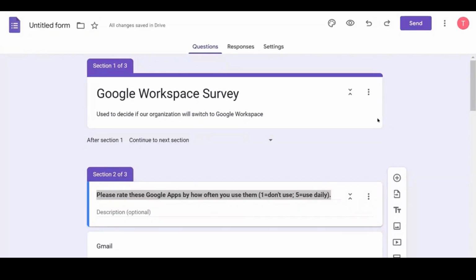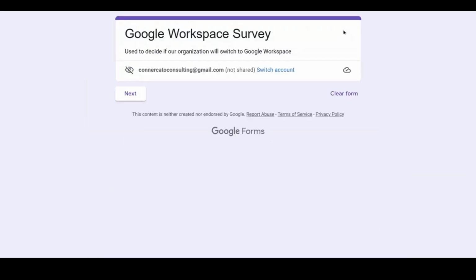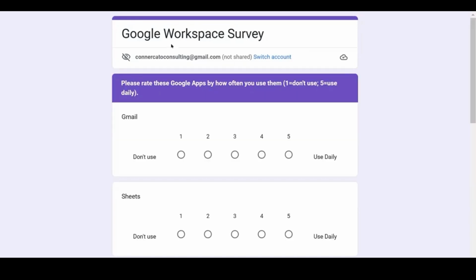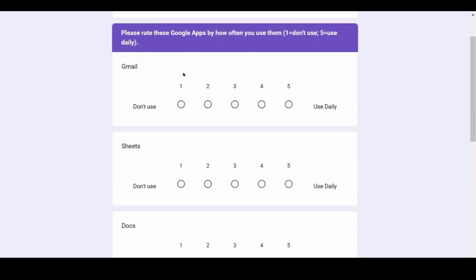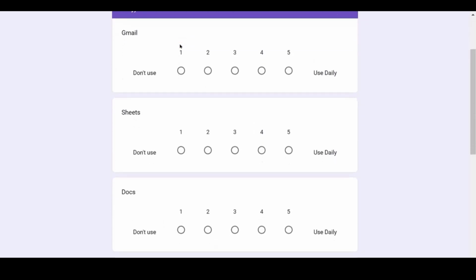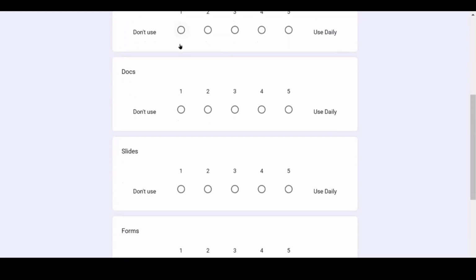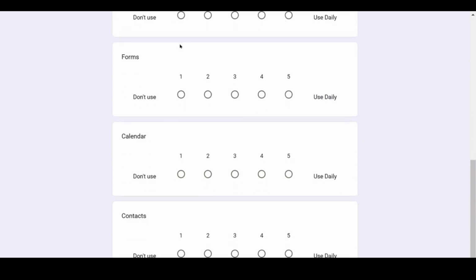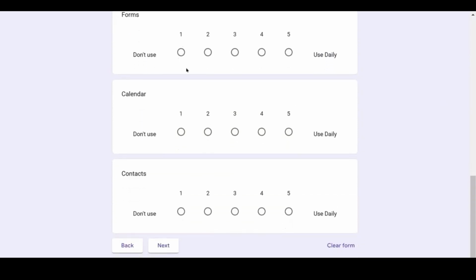So the next topic is sending a form, but before I send a form, I like to preview it. So go ahead and click on your eyeball icon in the upper right. And you'll see next, it gives you the title block. And then when you do next, it goes to the next section and includes the title block at the top. And so this is our section 2, where we're listing the apps and using the linear scale.